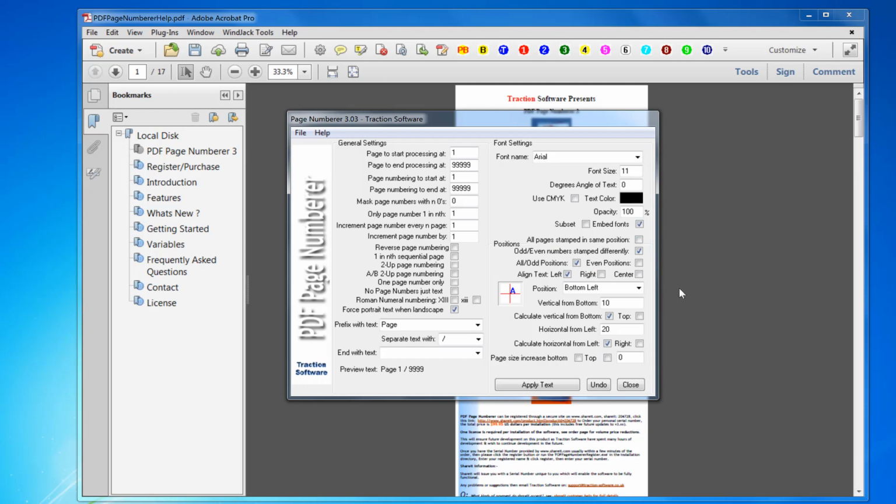So now I've got two positions. I've got odd positions, which is on the left hand side. So that's vertical 10, horizontal from left 20. And then even positions is going to do it on the right hand side. So when I apply this, I can just click apply.